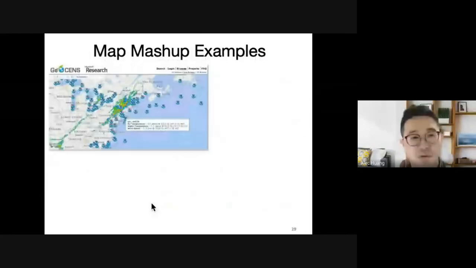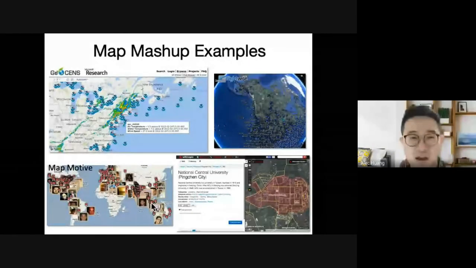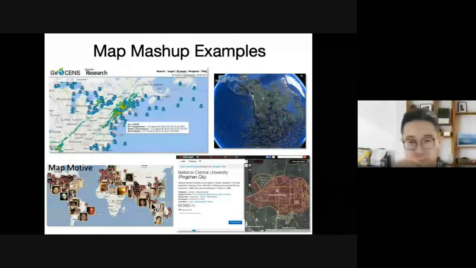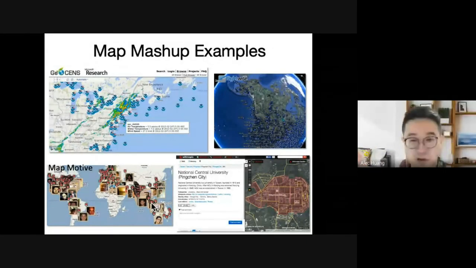Okay, so there are a lot of map mashup examples. Maybe I can ask you one question. When you are using Google Map, are you using the map itself, or are you using the data on the map? Let me repeat it again. I believe most of you use Google Map a lot. Are you using the map itself, for example satellite images, street maps, or aerial photos? Or are you using the points of interest, the geographic data on the map?